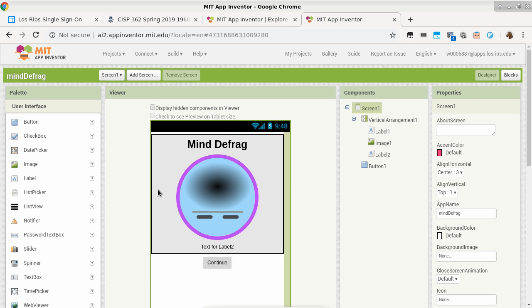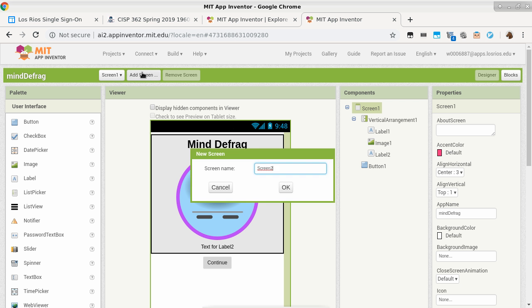All right. So, for instance, in this MindDefrag app here, let's say we want to add a screen. We select Filling, and we'll add one more screen. Now remember, you cannot change the name of the screen afterwards, so it's best to make sure you've got the right name to begin with. So we'll say Web Resources.